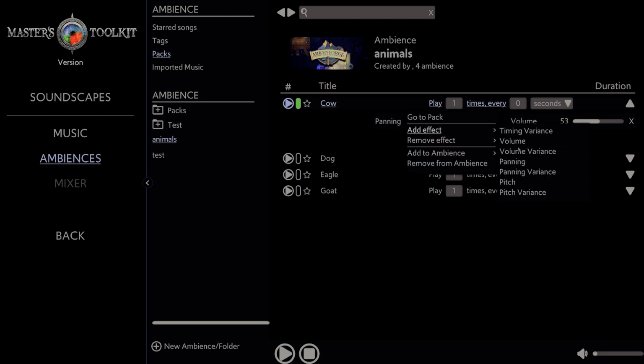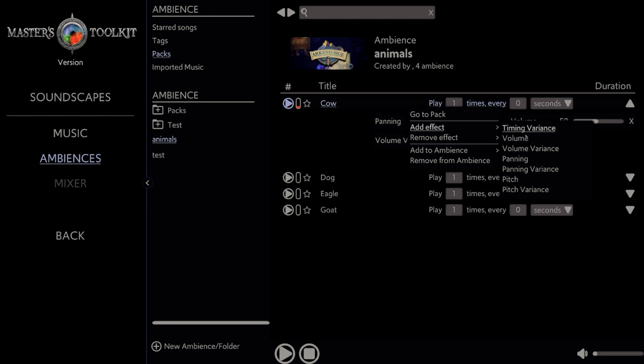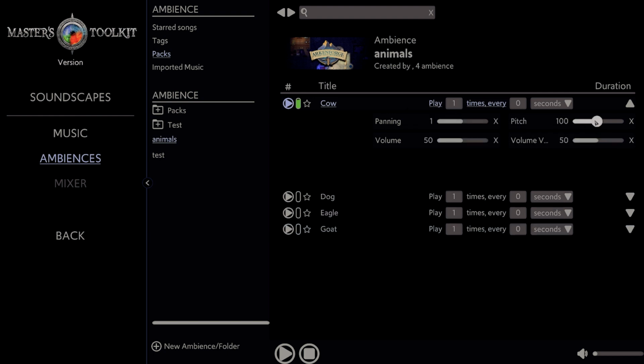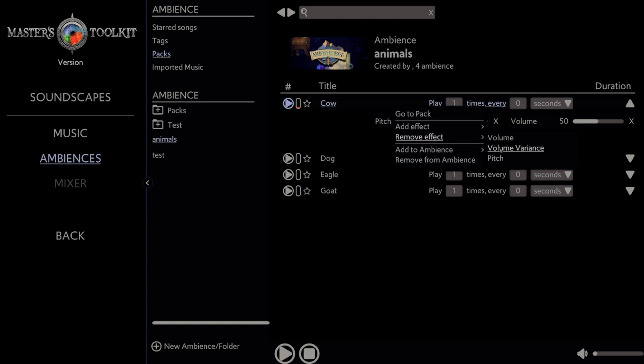You can say do volume variance. So now every time we can say alter the volume by say 50%. And now we're gonna get some quiet moves and some loud moves. Yeah, I've got a bunch of other ones. Do pitch, for example. So if we turn that down, get some slow motion cow action. Yeah, all that fun stuff. You can remove them by hitting the X button here, or you can just right click and say remove whichever ones we want.